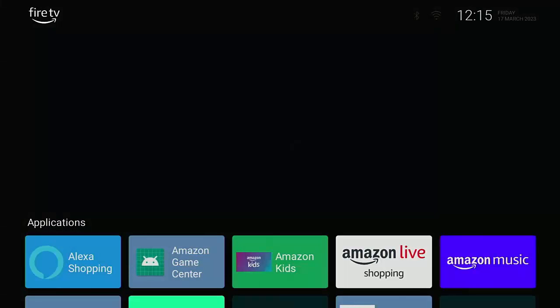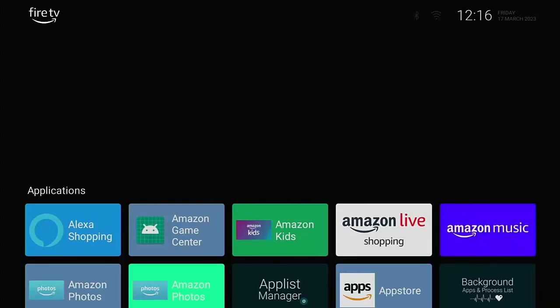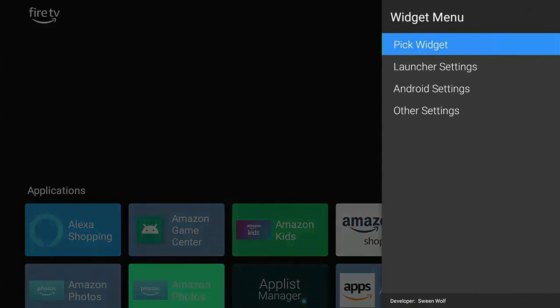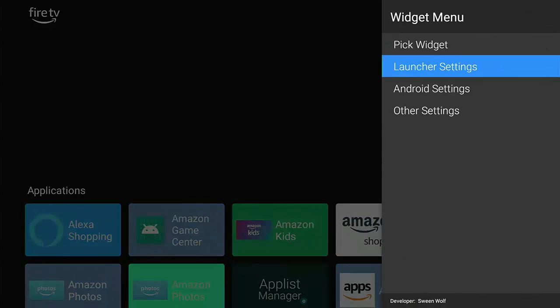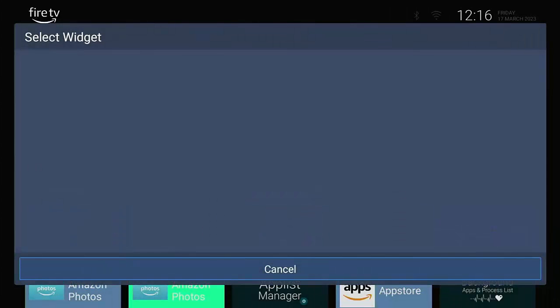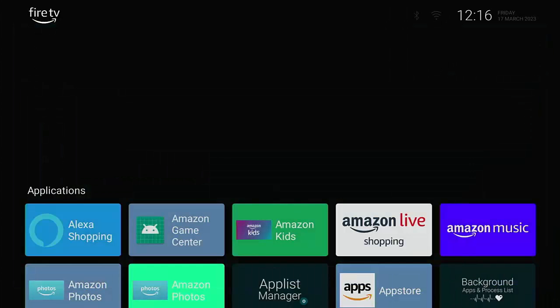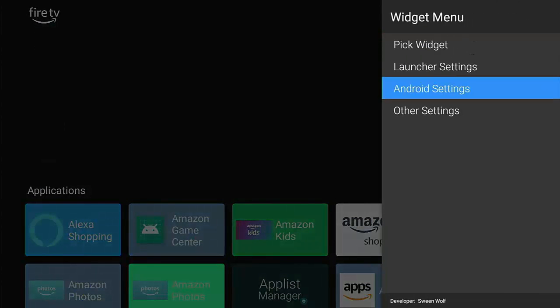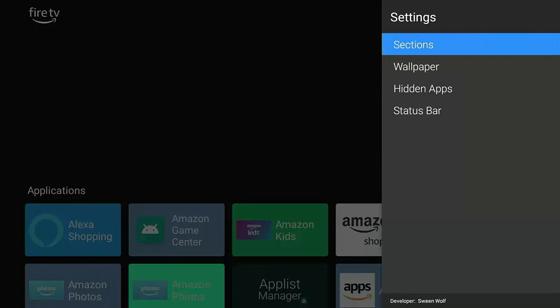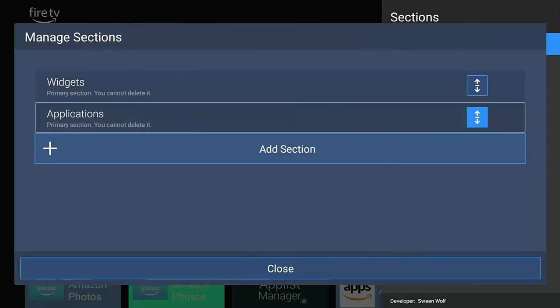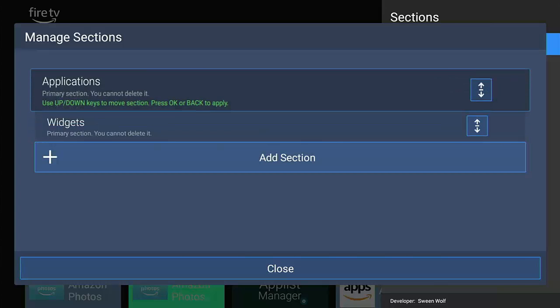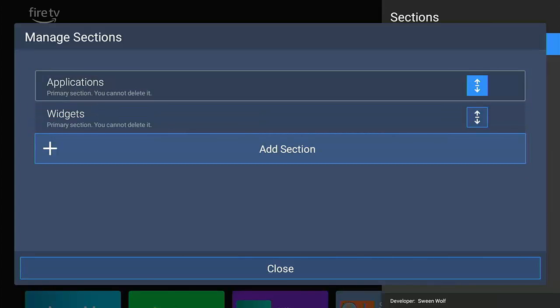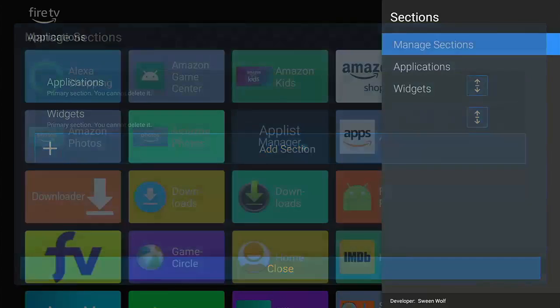There we go. And you might have, like me, a gap at the top of the screen. If you've got that, press and hold the middle button on the remote control until this menu appears. Okay, and then you can either pick a widget if you've got any widgets in there, or if you haven't got any widgets, then go down to launcher settings, middle button, go to sections, middle button, and then manage sections, and just basically move applications up. So select applications there, press the up button on the remote and then the middle button, and then just go down to close, middle button, and there you go.